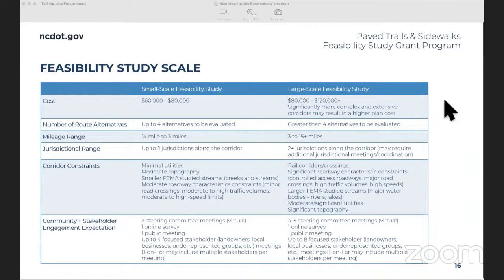On the slide here, we have a chart that breaks down the two different study options that we have: a small scale feasibility study and a large scale feasibility study. For the small scale, the cost is between $60,000 and $80,000. The large scale is between $80,000 and $120,000 plus. The larger we get, the more complex and extensive the corridor, which will result in a higher plan cost.